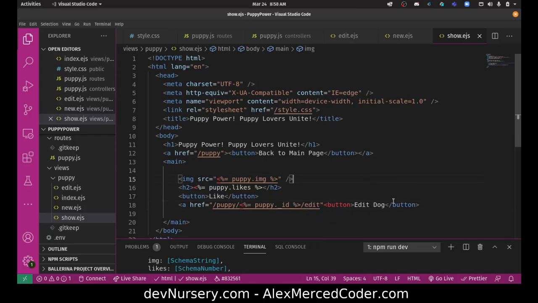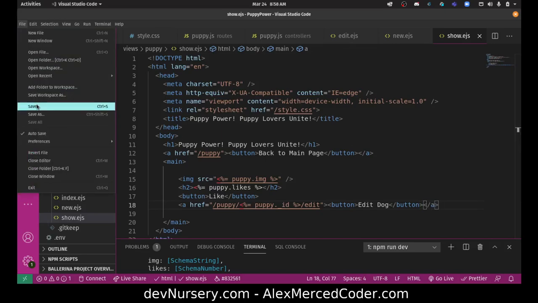So that'll take us to the page to edit that particular dog, because it's just doing one dog, so it just puts the ID in the URL. Wonderful. Okay, and then I need to make sure I close the A tag, and put the ending A tag around the button, so that the button's a link. Save.